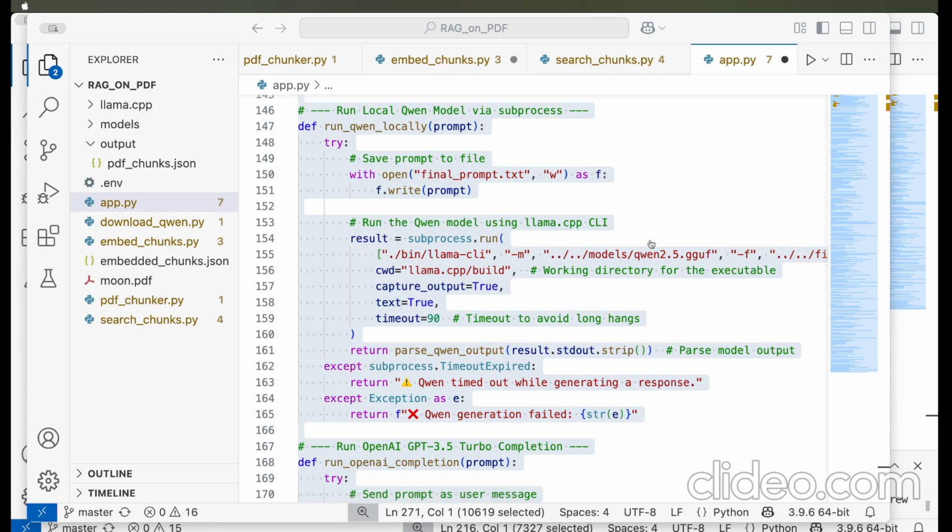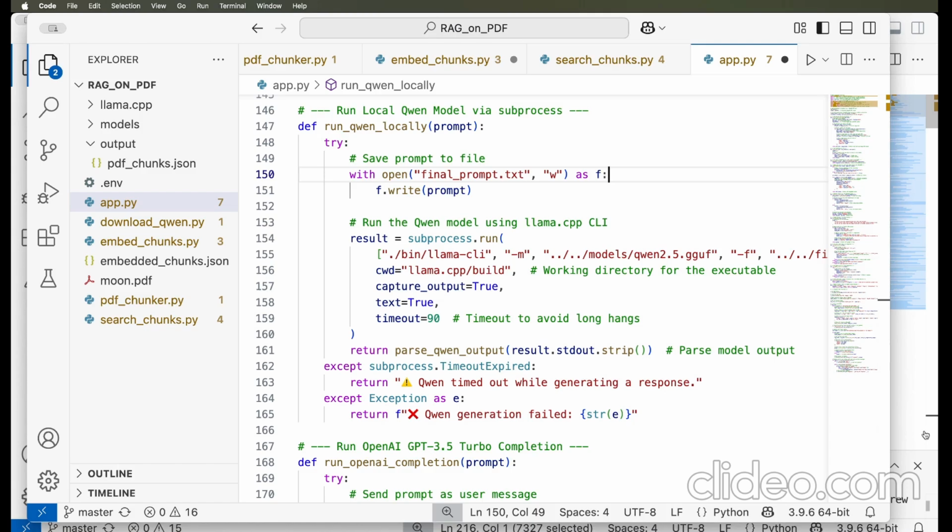Let's proceed to the next function. This function is responsible for running the Qwen model locally using the llama CLI binary. I pass it the final prompt and get back the generated output. Here I'm using the try except block to safely handle timeouts or runtime errors when calling the subprocess.